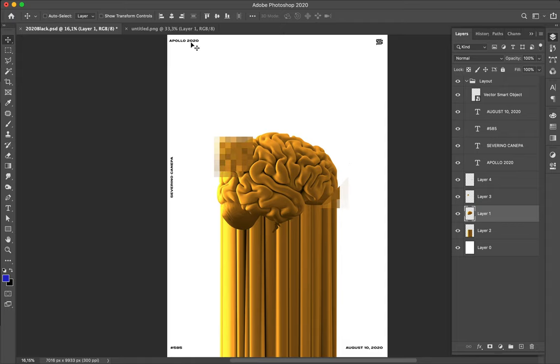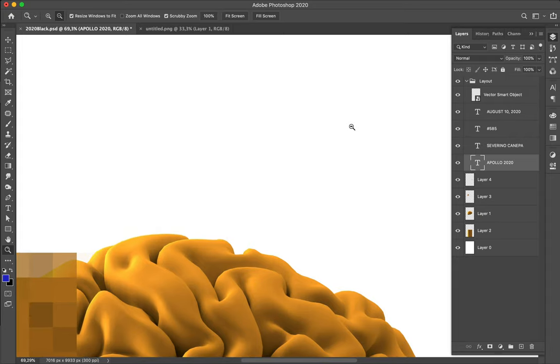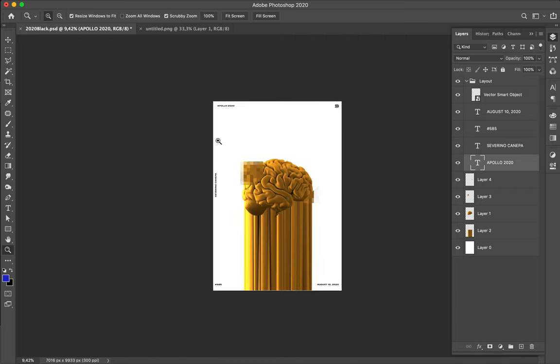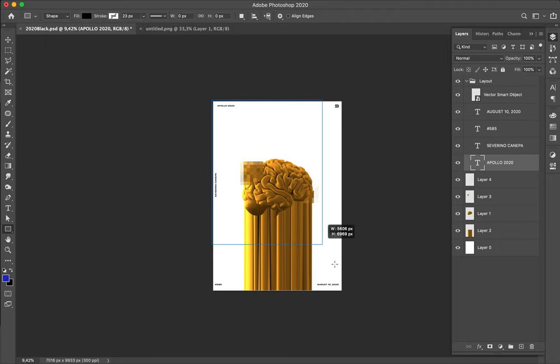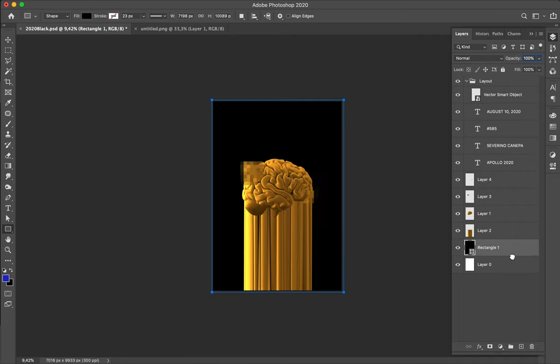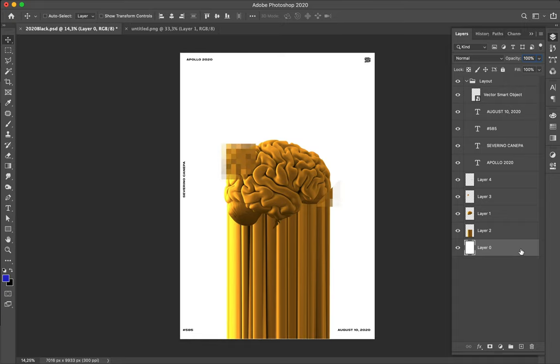Let's set a black background to see what happens. Command U, no U, only U to select the shape tool, black. Oh, it'll take hours today, I think. Maybe not. No, finally white is a much better option.